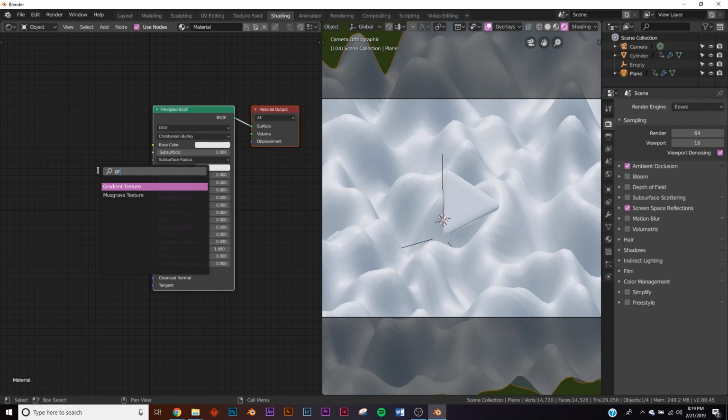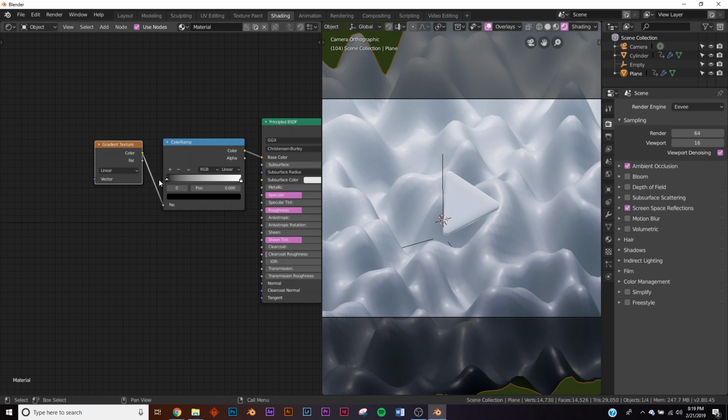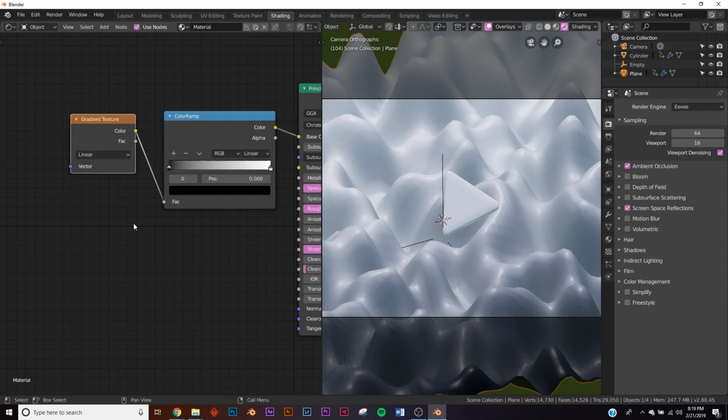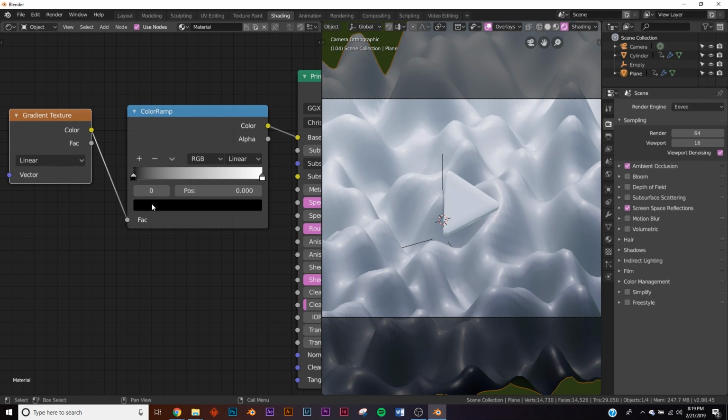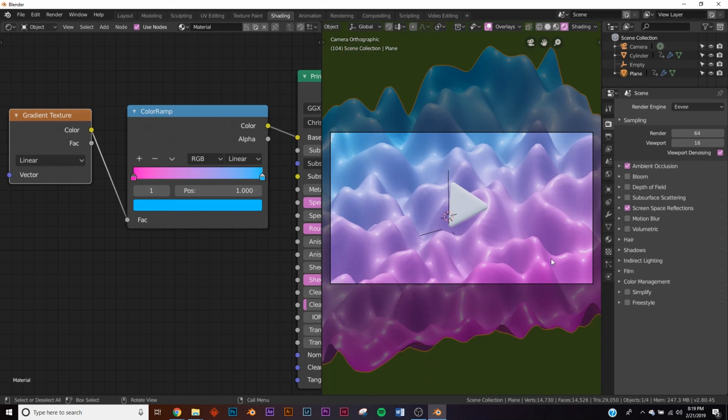So gradient. We're gonna add a color ramp to the gradient, so the color into the factor, color to the color. So now we can kind of see a gradient happening here. Let's add some colors. So we'll make it purple, and we'll make this one teal. Pretty good gradient going on there.